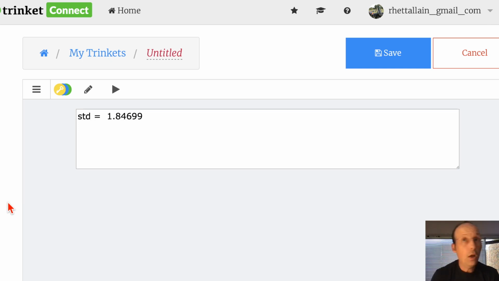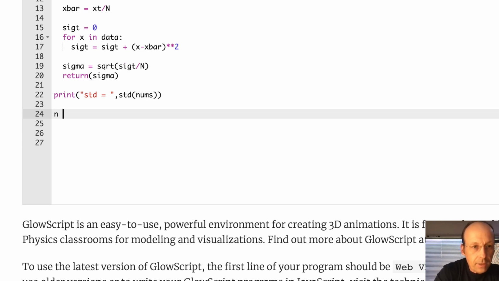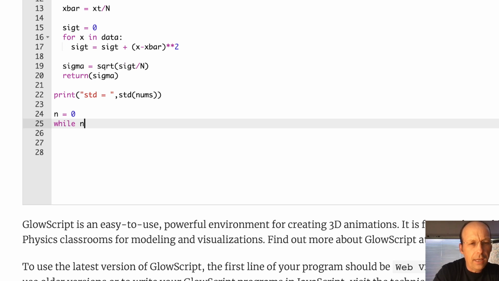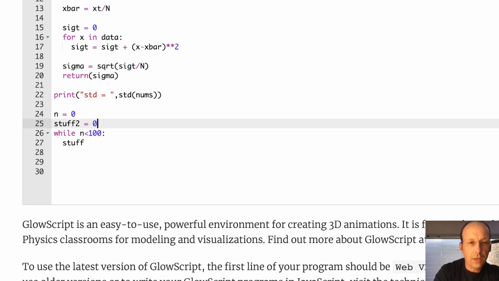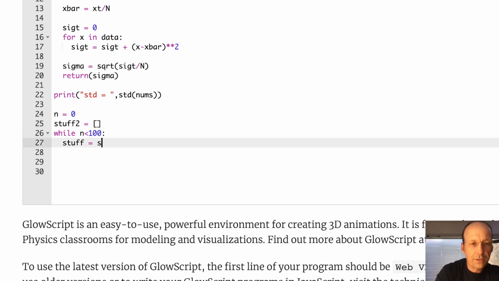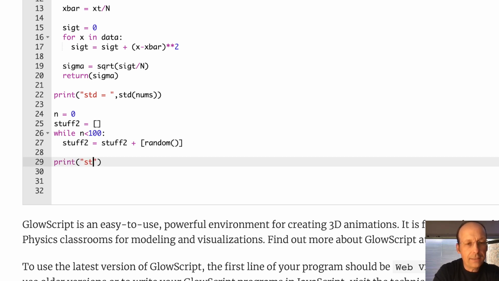If you want to test this further, we can. We can make a random list of numbers. Let's do that. This would be fun. So I'm going to say n equals 0 while n less than 100. I need to make my list. So stuff, I'll put up here. Stuff 2 equals an empty list. And then stuff equals stuff 2 plus a random number between 0 and 1, which is kind of boring, but random. Now I have my list, and I'm going to print std stuff 2 equals std stuff 2.